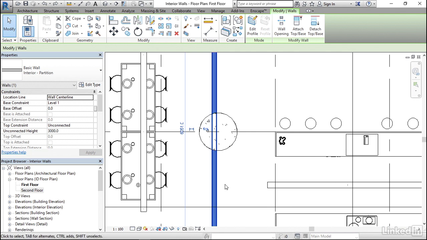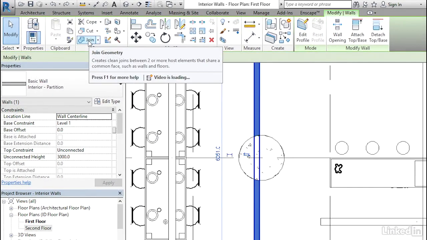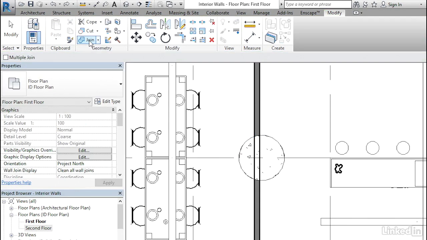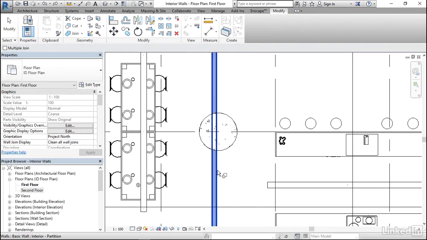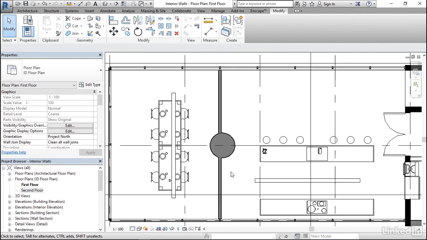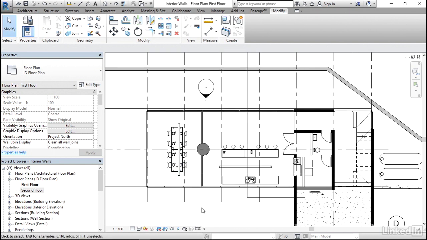Now, in order to really clean it up, with the wall selected, select Join Geometry. Pick the wall, pick the column, and then you'll see that the column and the wall have now been joined together. And now that they're joined, they no longer have that wall going all the way on through it. It's a nice cleaned up area.